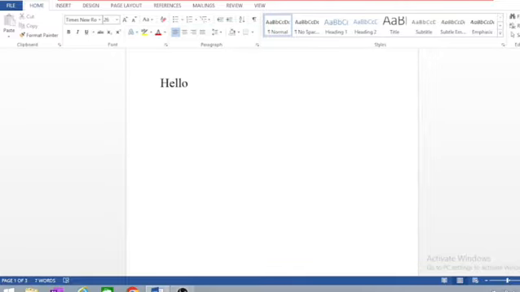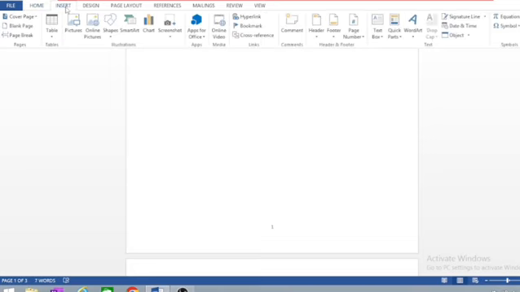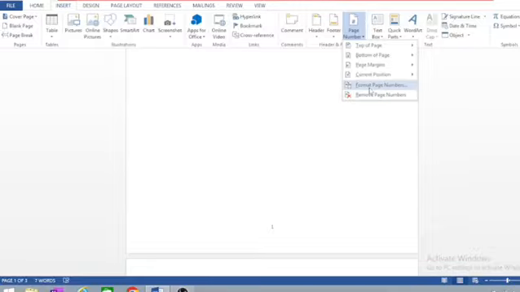Okay, now if you want page numbering to start from a different number, for example we don't want to start it from 1, then what will we do? Insert, click on the page number and select format page numbers.